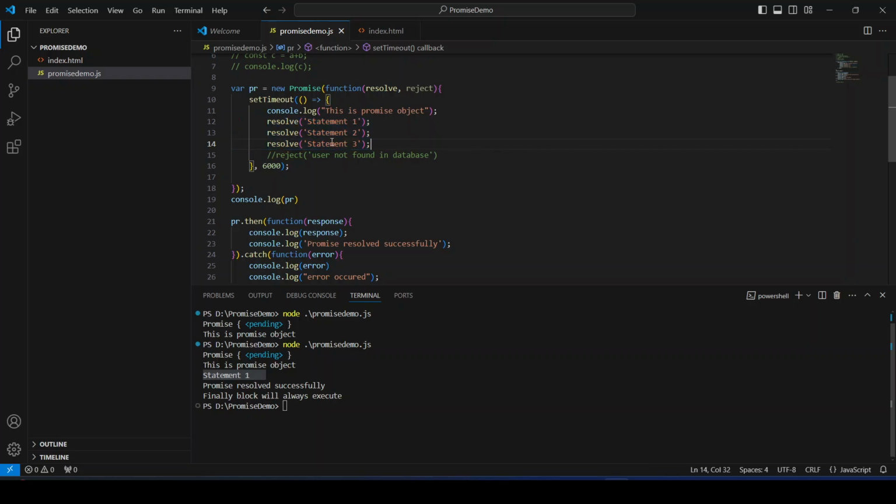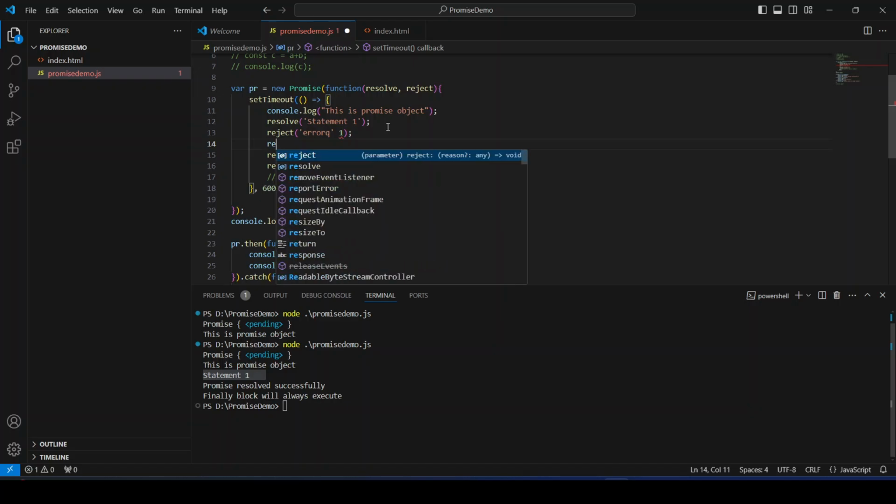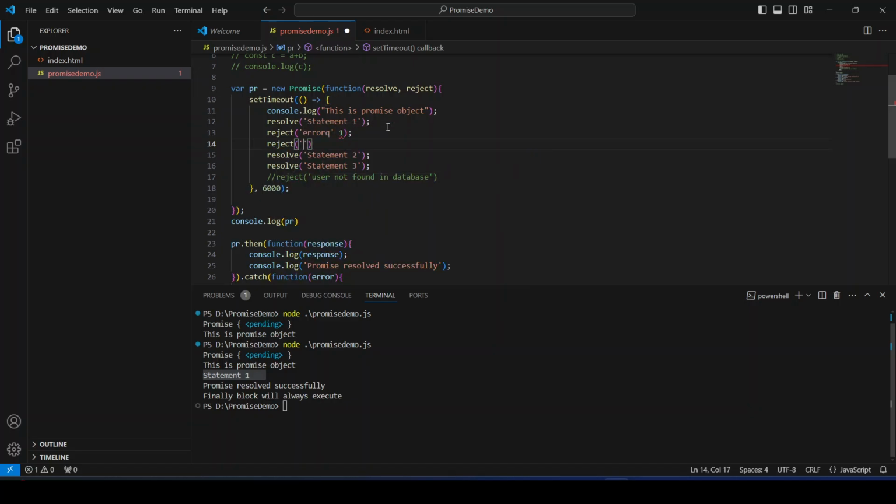Also, with either resolve or reject, only one value will be emitted, not both. So here if I write resolve and then here I write reject, I can say error 1, then we can say error 2. Still, don't get confused about what it will print. Here 1 and 2. Oh, spelling correct, wrong. Okay.